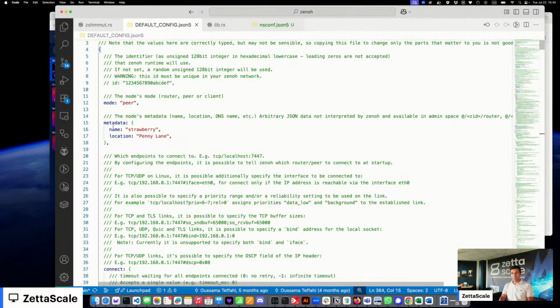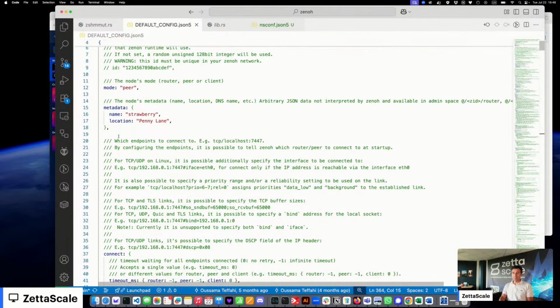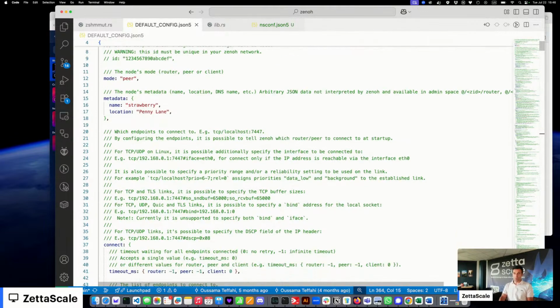You can define some metadata. In this metadata, you can put whatever you want, okay? Literally, whatever you want. And this will be retrievable through the admin space if you enable the admin space. So it's a good way of piggybacking additional information about your application.